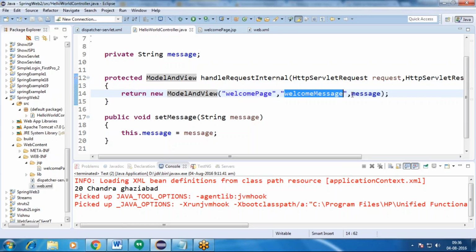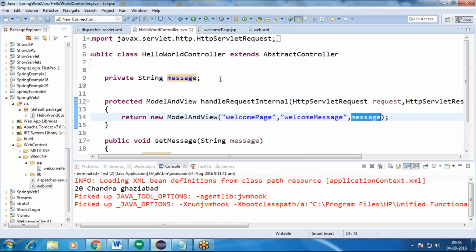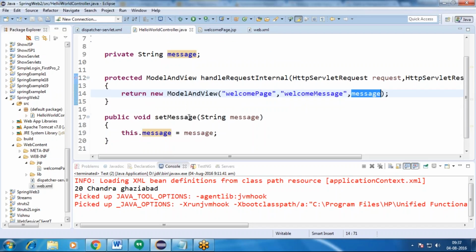And here, exactly where is the data stored? This variable, this is a variable that we gave here. That means this class is acting like a model class. Okay, understood. Okay, Chandra. Finally, we will get the output.